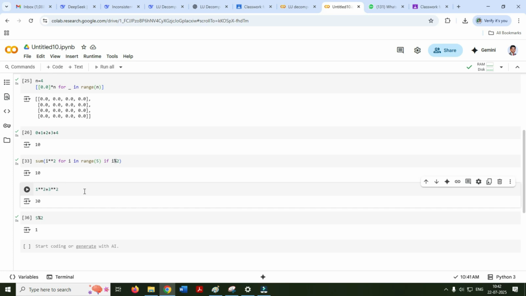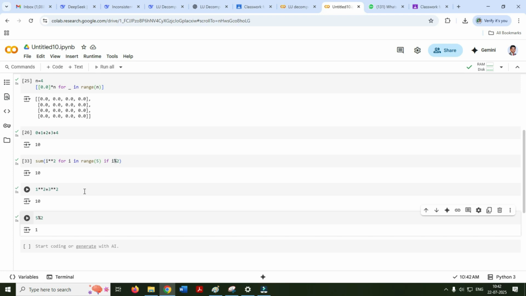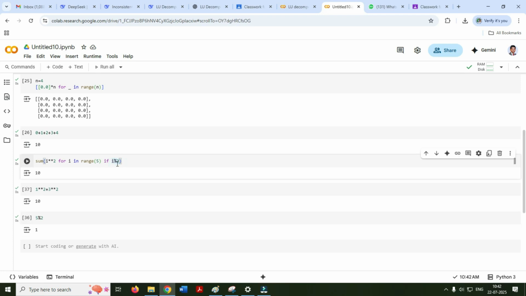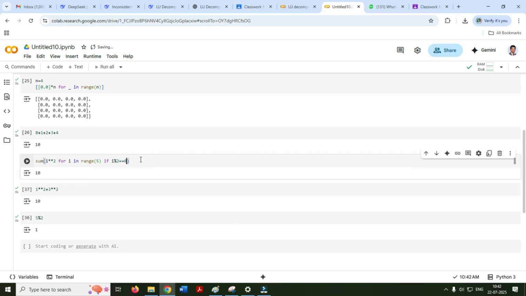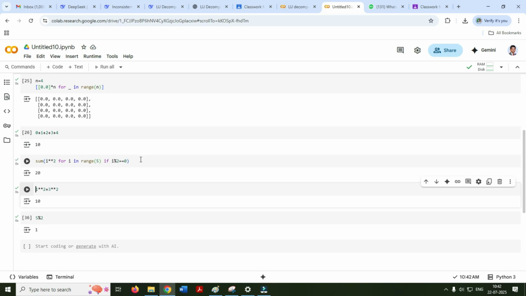If you give equal to 1, it will take only those numbers which are odd. If you give 0, it will take only the even numbers. That is the logic within that. That is the one-line for loop, so this is how it can be used.